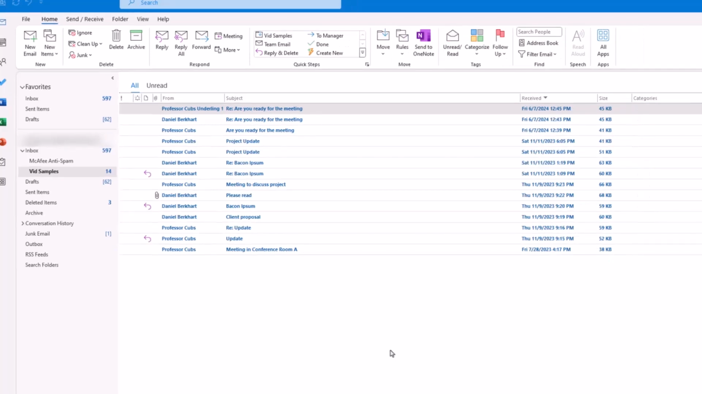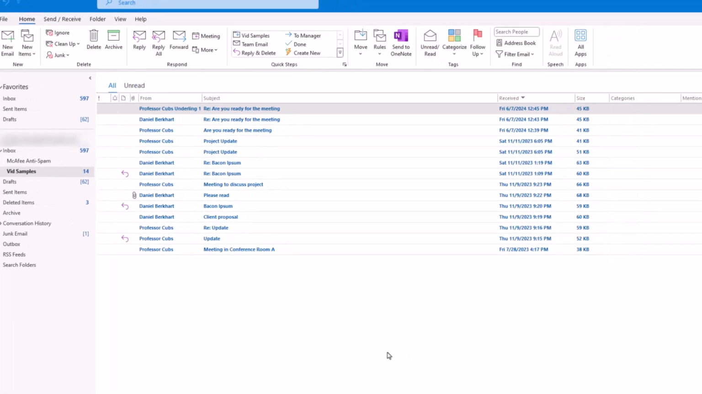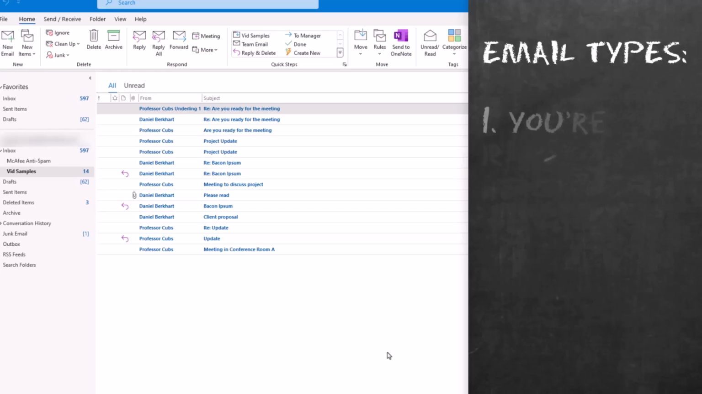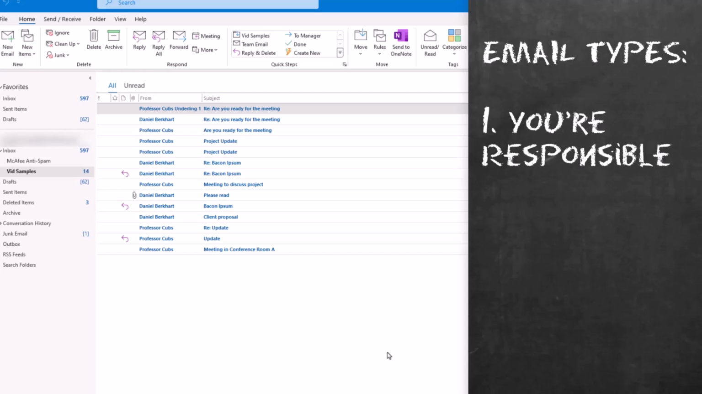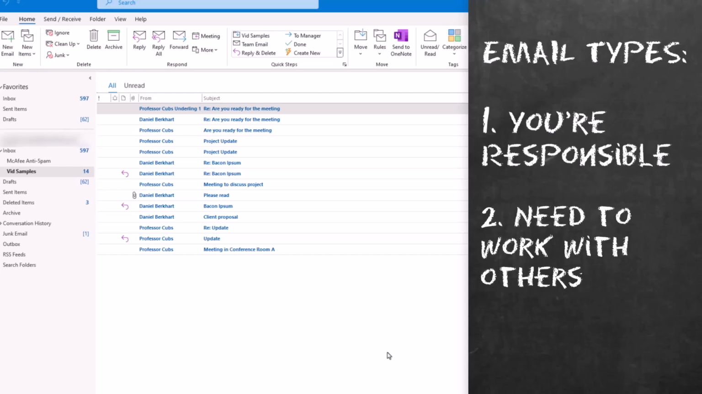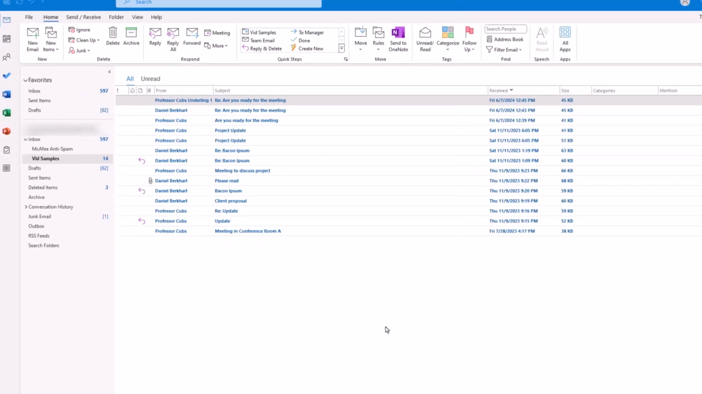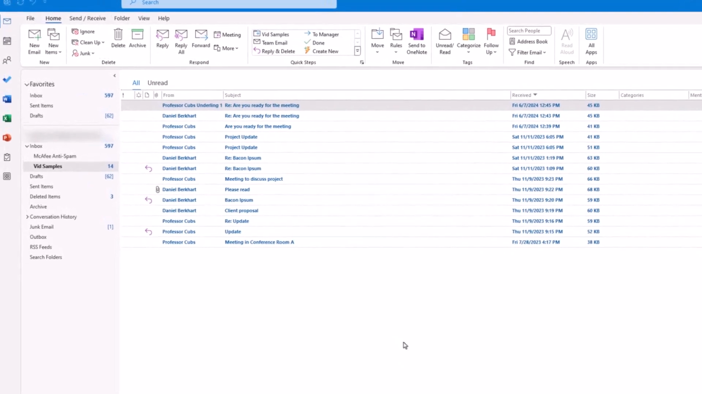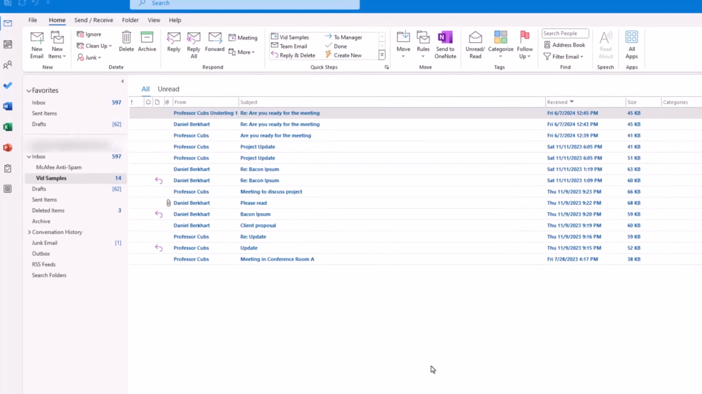Here's how it works. First, let's talk about email in general. If you think about it, you can break email into 3 basic types. The first being an email that you and you alone are responsible for. The second type are the ones you might need to work collaboratively or require involvement from other people. The third is a more generic catch-all type. For example, policy emails, FYI emails, newsletters, memos, etc.